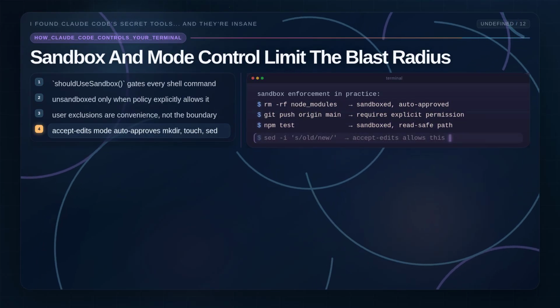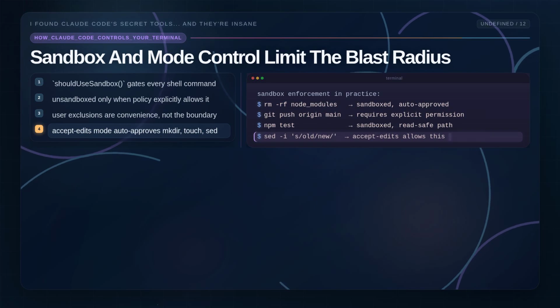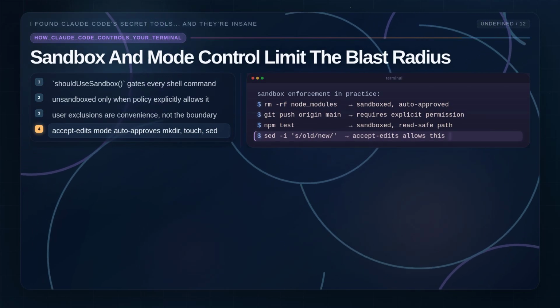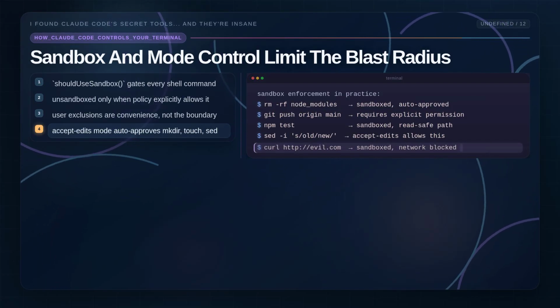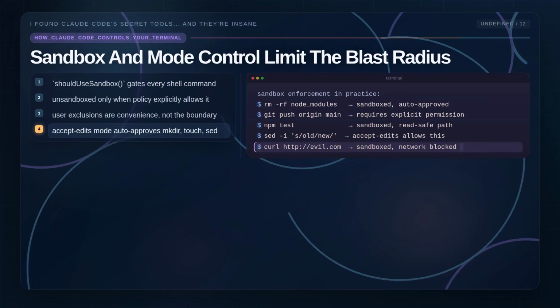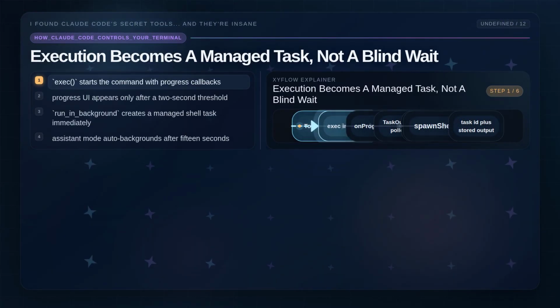In accept edits mode, a short list of file system commands, mv, cp, and sed, can be auto-allowed. That tells you the product is trying to tune friction around known edit flows without pretending all shell commands are safe. The result is a layered control plane, not one giant yes or no switch.